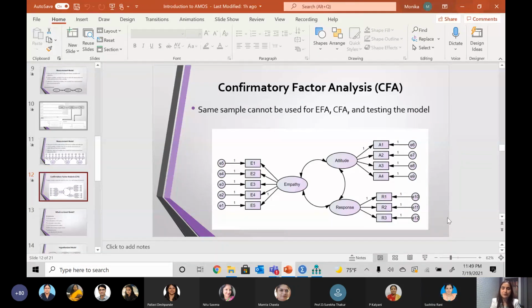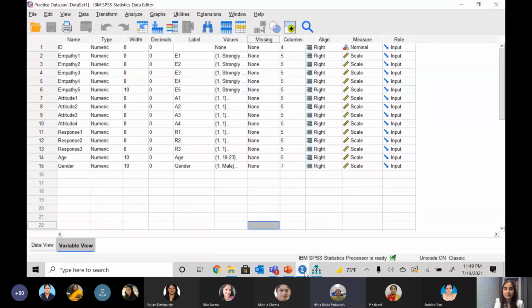So please let me know when you have the data set so we can go ahead. Yes, ma'am, we could access it. Okay, so this is how the data set looks. I have empathy in here. As you can see, you have 5 indicators for empathy, 3 for attitude, 4 for attitude.